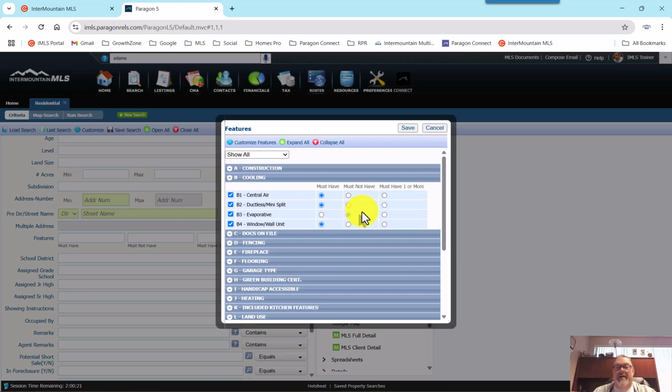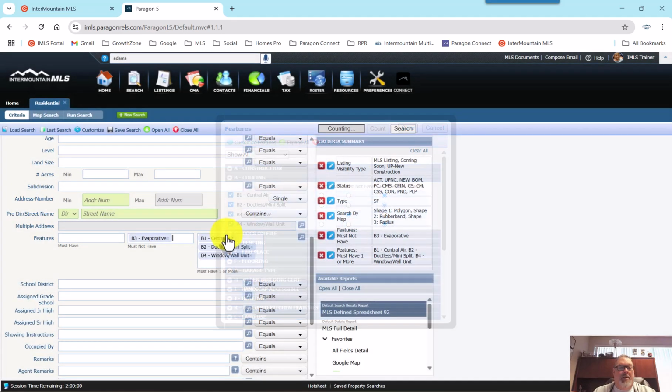So if I mark evaporative, no listings will have evaporative. But must have one or more lets me use variables. So now if I mark these 3 cooling types and must have one or more, if my listing has any of those 3, it'll match. It doesn't have to have all 3, but it could have 1, 2, or all 3 to match. And so it lets me use variables by using must have one or more.